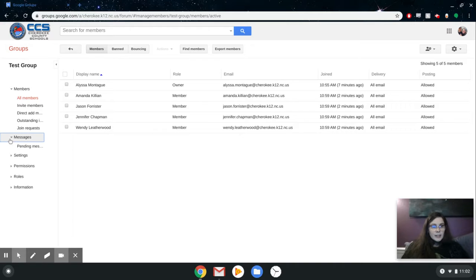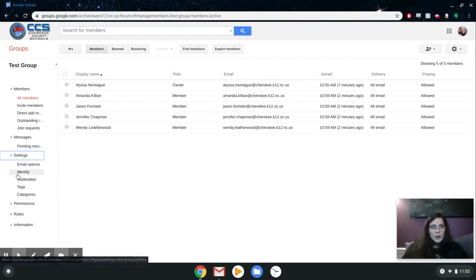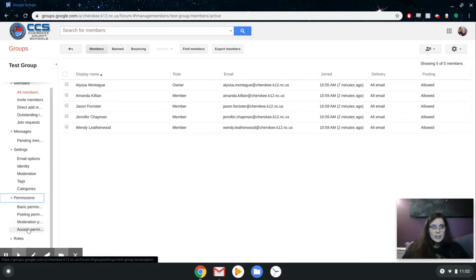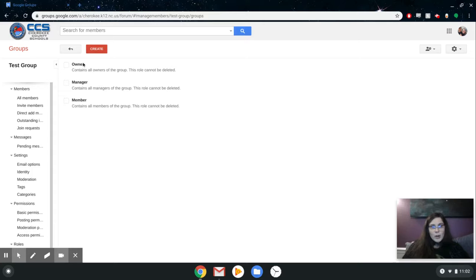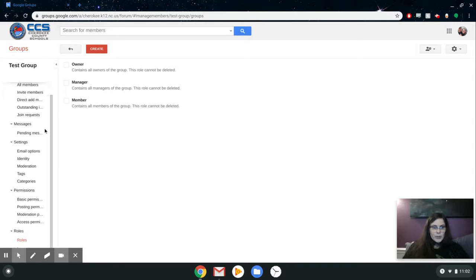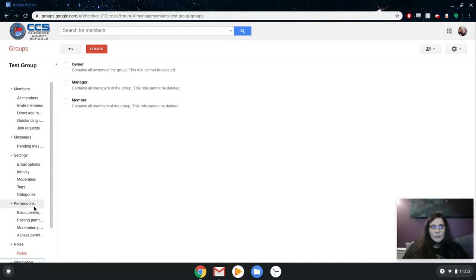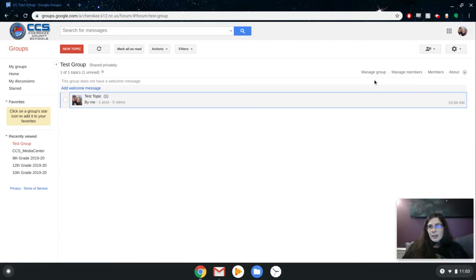You can see here, you've also got messages, general settings as far as email, identity, and things like that. Permissions for posting. You can select roles for group members, which are owner, manager, or member of the group, which again gives them elevated permissions to be able to do certain things in the group. And then you can also look at general information. I'm not going to go over these right here. I'm going to actually go back and go into this manage group setting.